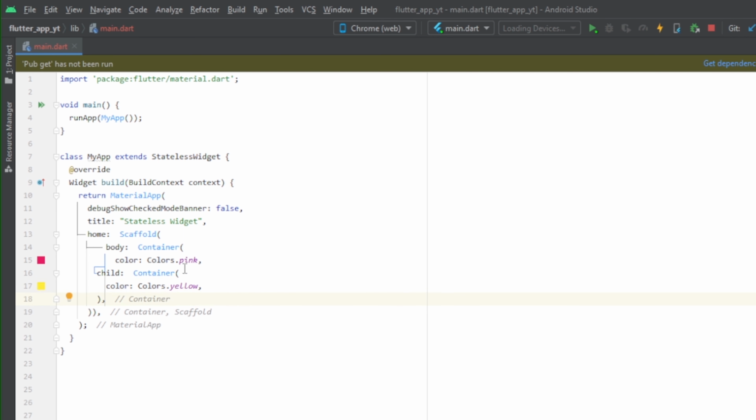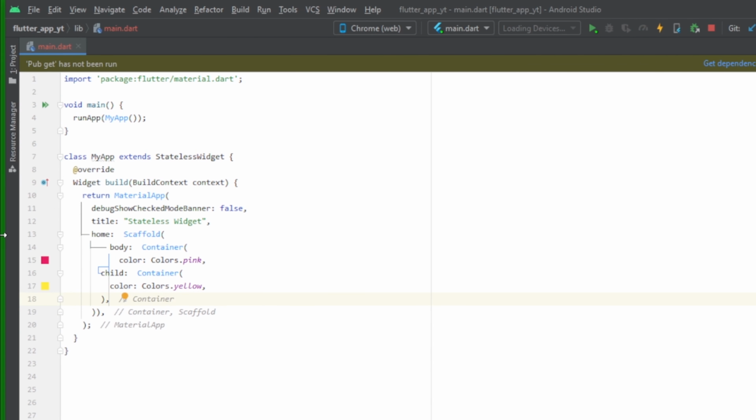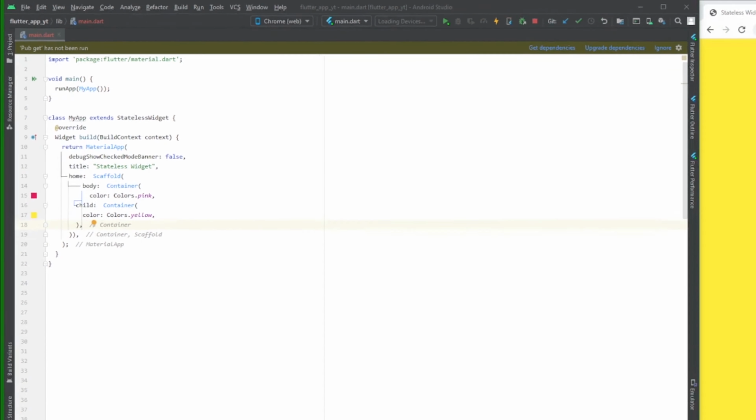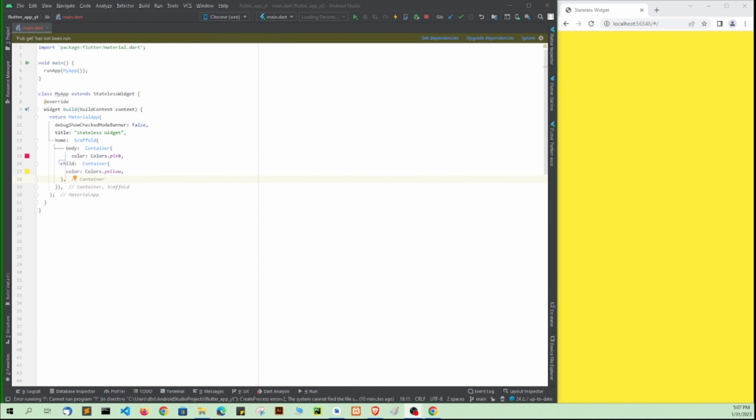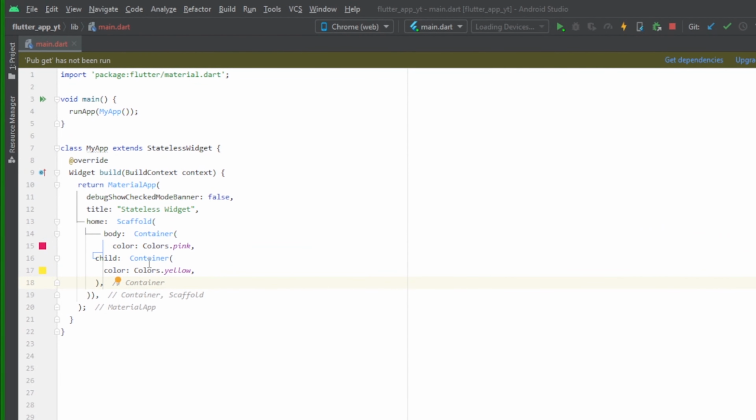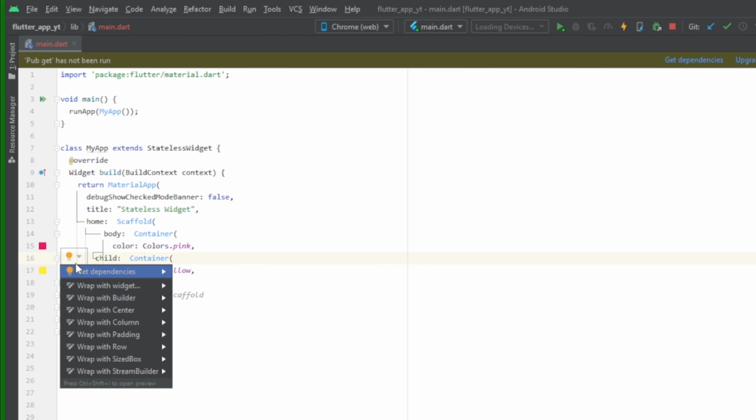So first we're going to learn about the margin. The padding and the margin, we're going to learn the margin first. Actually, how about the padding? If you see over here, it's only showing yellow, but we can wrap this container in something called a padding. So press it, do this, wrap with padding.